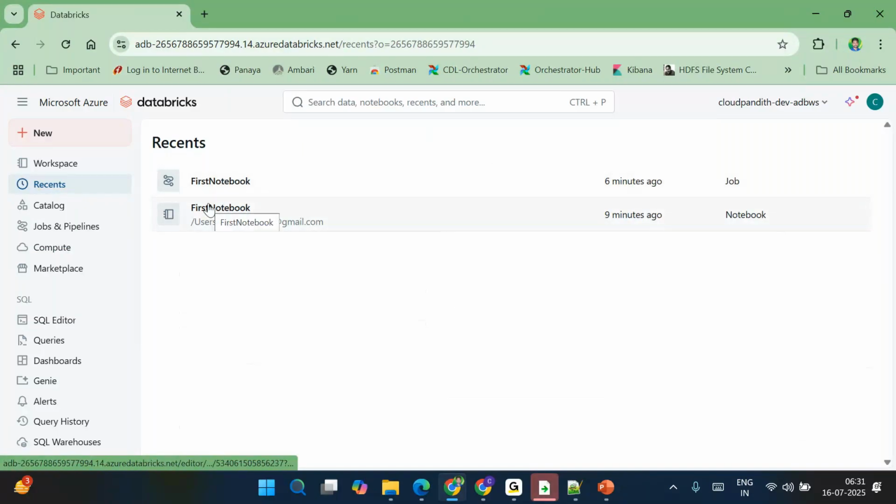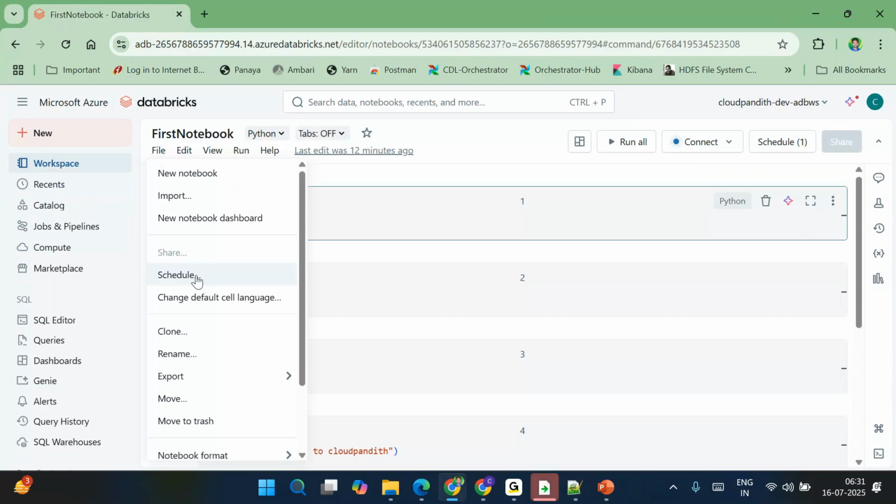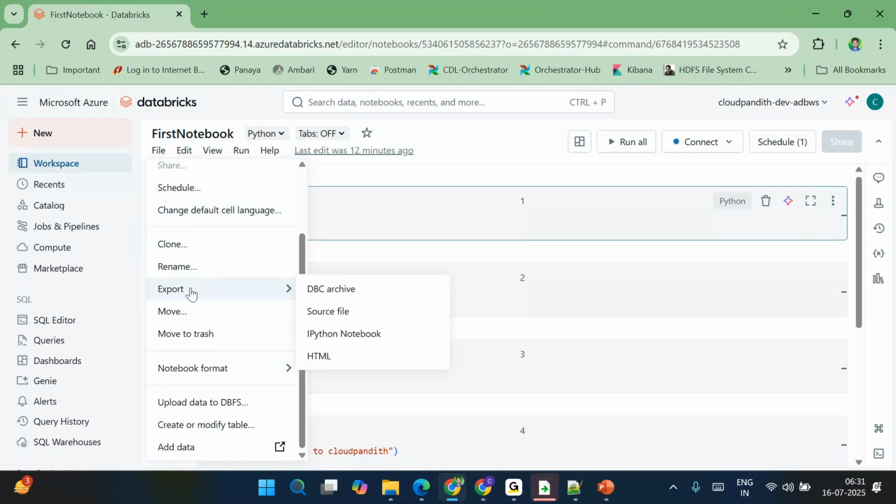Go back to my notebook. Now we discussed scheduling. I hope everybody is clear. Changing default cell language, clone, rename, export, move to trash. Whenever a notebook is moved to the trash, it will be deleted after 30 days. Notebook formats.